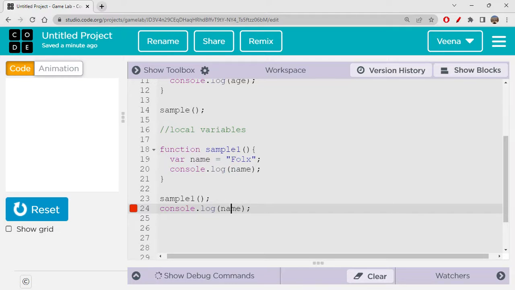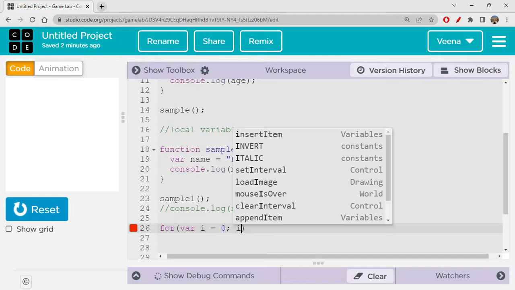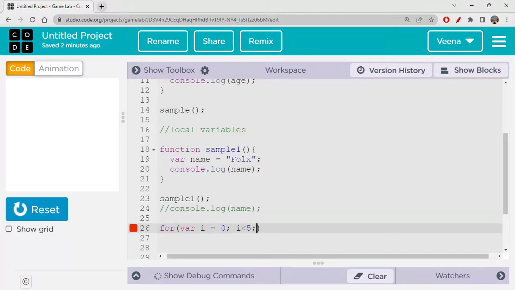Even in our for loops we use variables. That for loop variable is also a local scope only. You can't use that i variable wherever you want. Let's suppose I'm creating a for loop now. For, we already know, we'll create it where i equals 0, i less than 5, i plus plus. I'm just writing it.